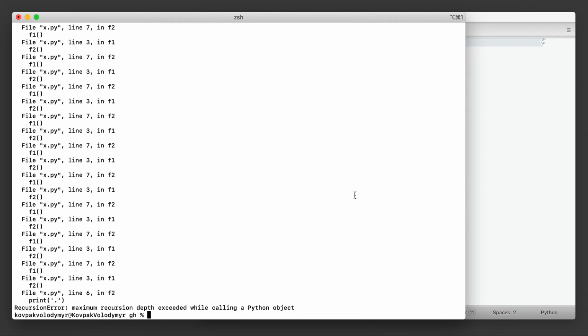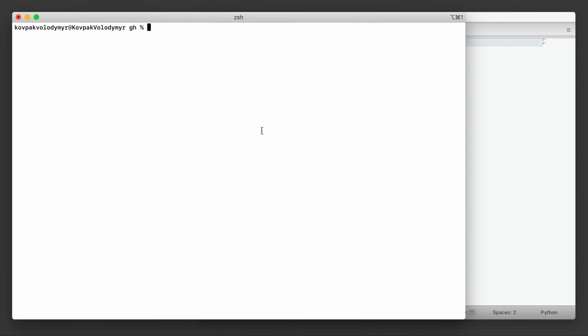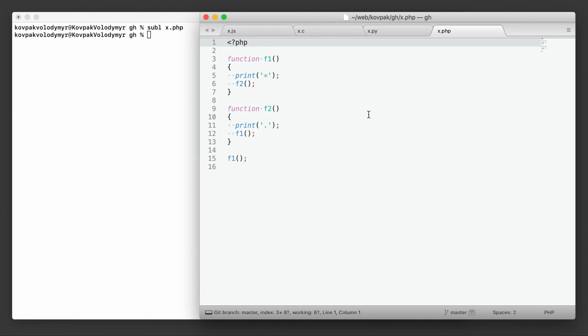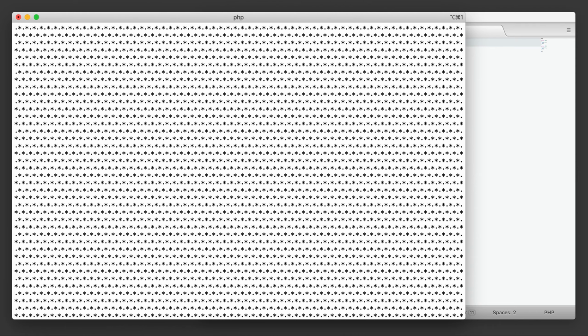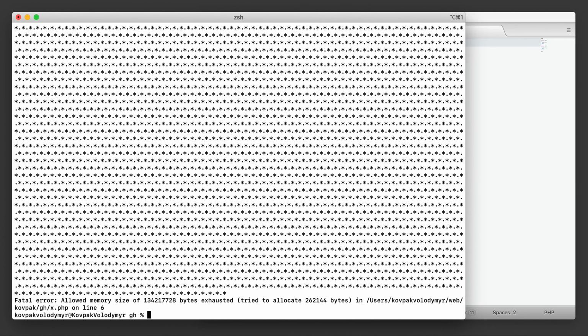It was Python, and let's check out PHP. For that I have prepared a PHP script which looks the same, function f1 asterisk, f2 dot. Let's run it. And you can see it works, but it will eventually terminate when the memory size is exhausted.